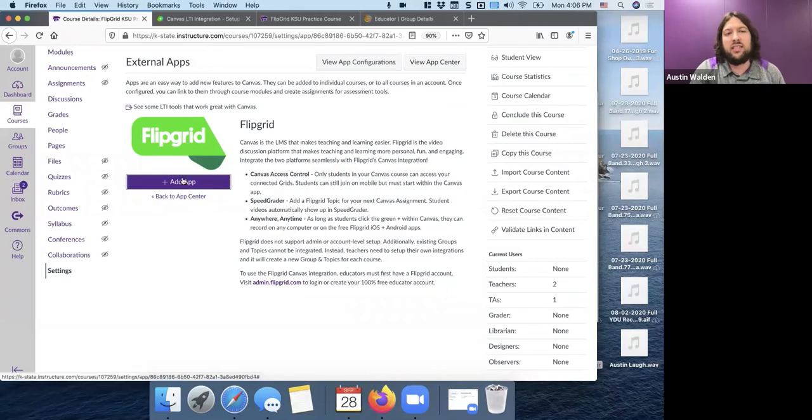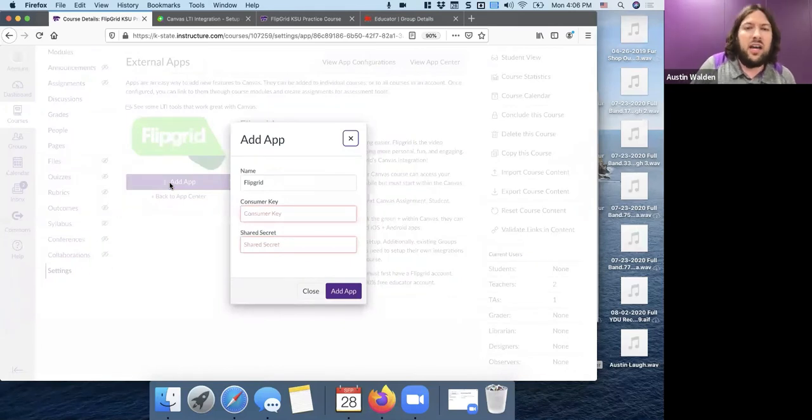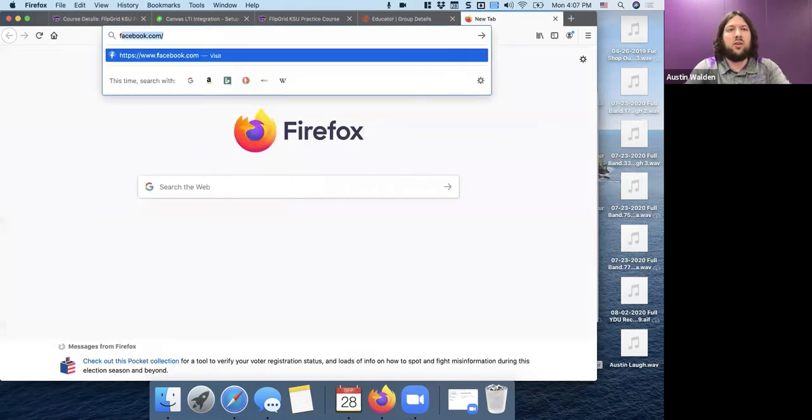And so Flipgrid's really easy to add. We just click here on the purple for K-State and we click on Add App. Now it brings me to this screen here. I have to have a name, I have to have a consumer key, and I have to have a shared secret. So what I would do at this point is I'd go to flipgrid.com.